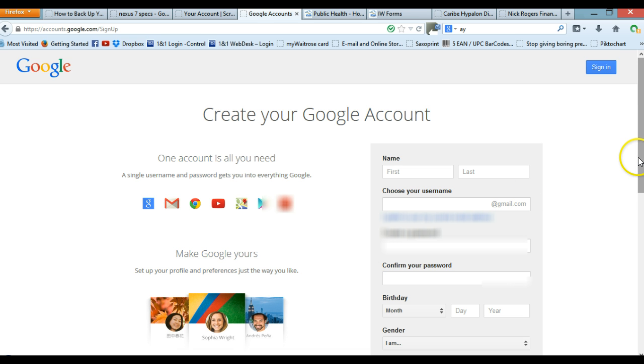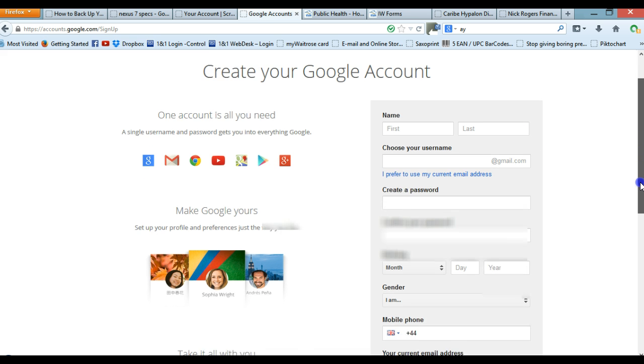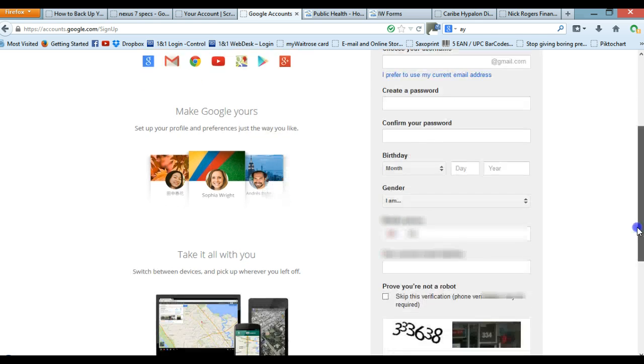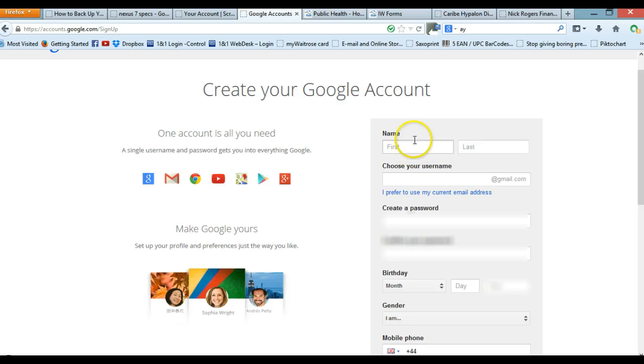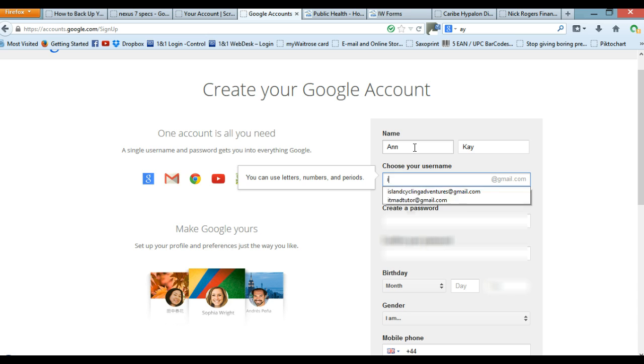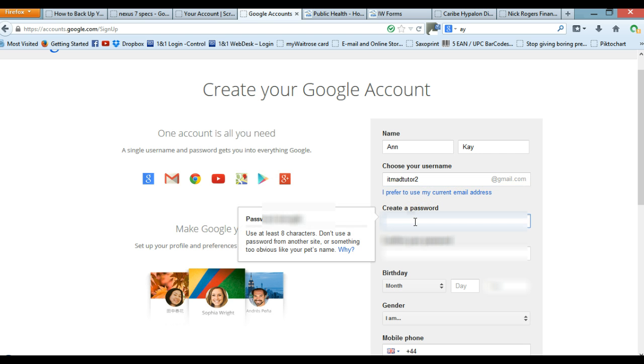On the right hand side of the page here, you'll notice that there's actually a form that you need to fill in. So we'll just have a look at that and just show you how to do it quickly. What we do, we put in our first name and our last name. You can use tab to move between things. I'm going to set up IT Mad Tutor number 2 in this case, and I'm going to create a password.